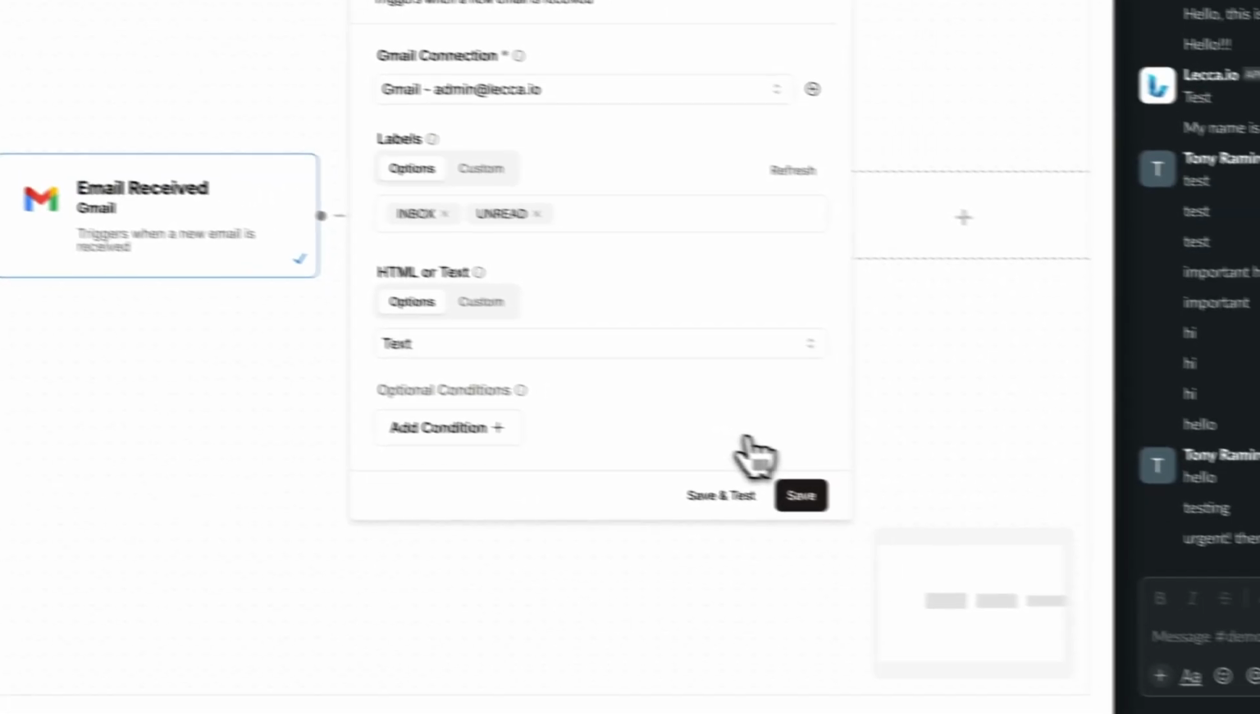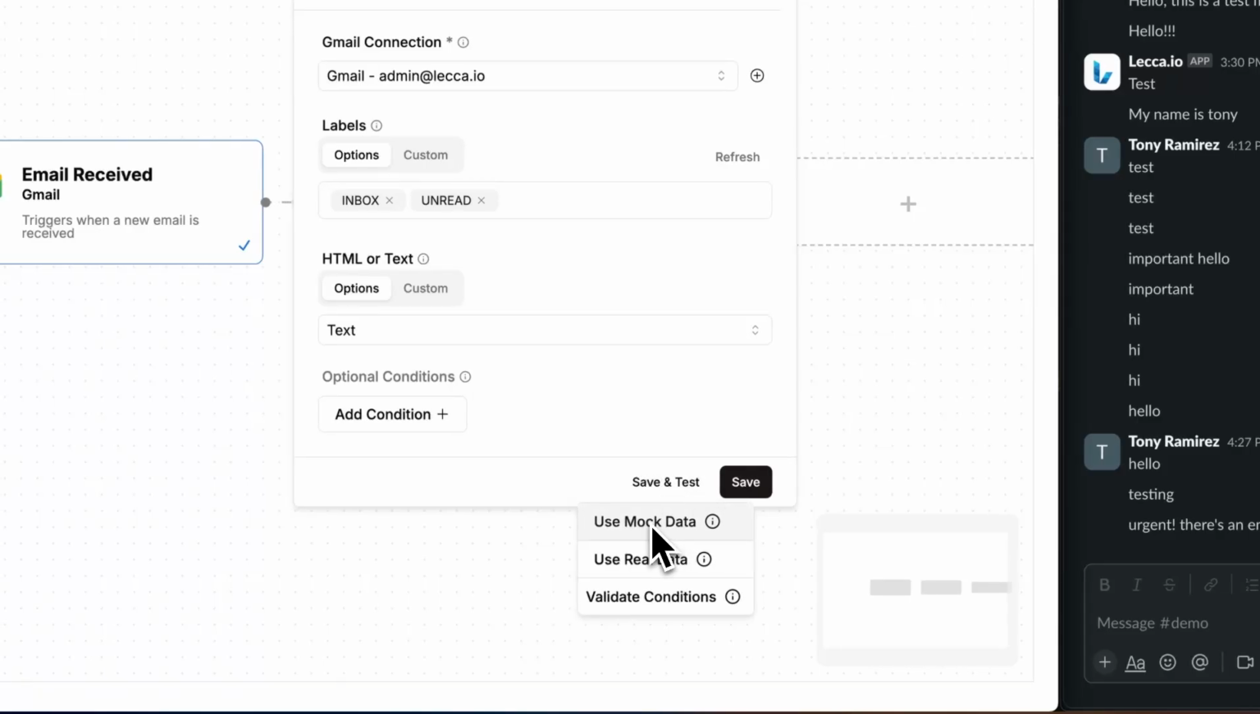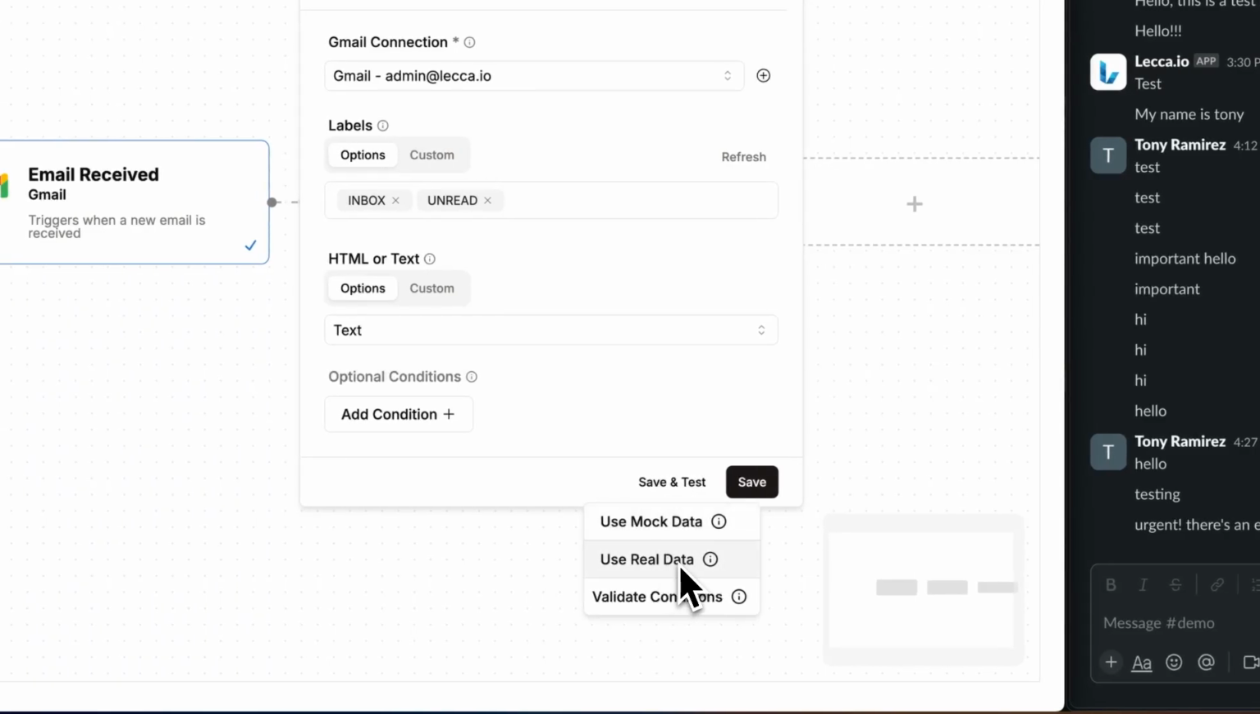So the way you generate data is you go to the save and test button, and you can use the use mock data or use real data buttons. Use mock data just returns some mock data that we have generated on our server, and the use real data actually goes and executes the step to grab real data.